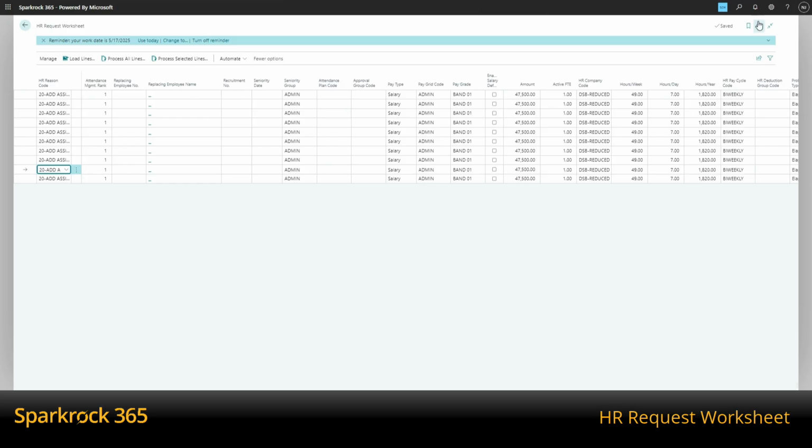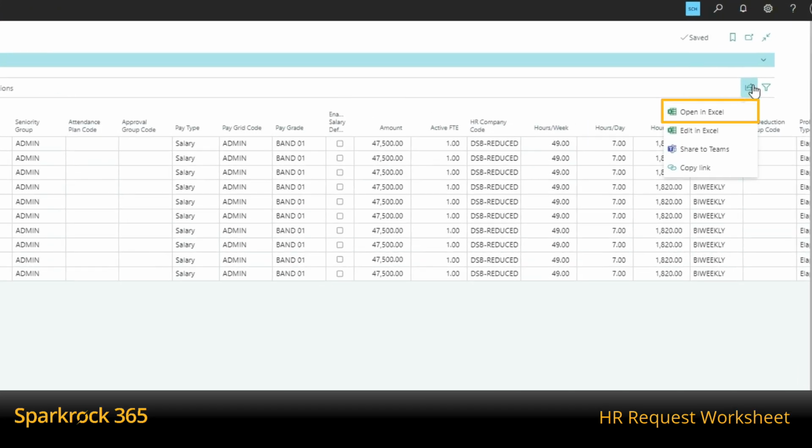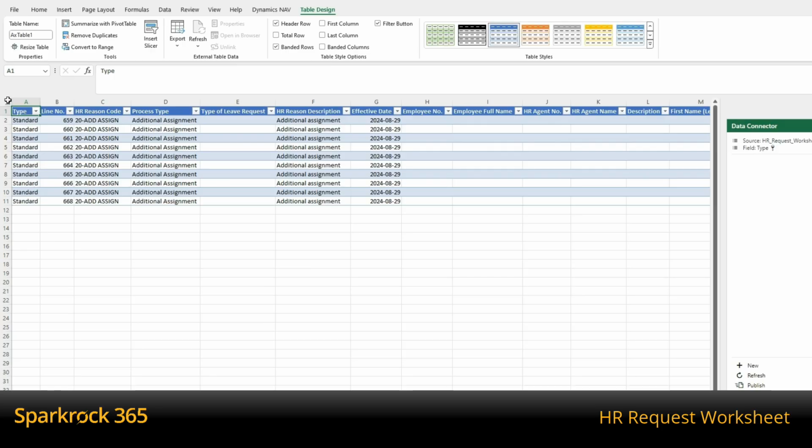One additional change to the HR Request Worksheet. Under the Share menu, previously only Open in Excel was available. Now, if your user has the appropriate rights and the Dynamics Excel plugin, Edit in Excel is supported with the HR Request Worksheet.